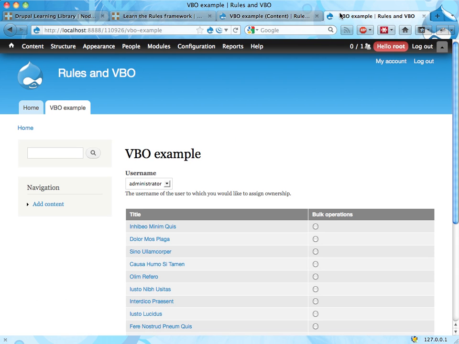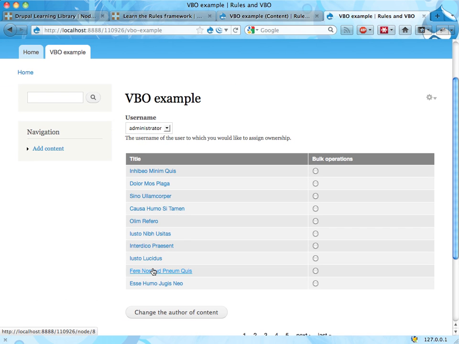So we're looking at views bulk operations, and this time we're going to actually look at how to combine views bulk operations and rules, because this is the Learn Rules Framework screencast series. I've taken the liberty to enable the rules module, and I'm now going to show you how you can use rules components in views bulk operations. This is actually the preferred way of using VBO. So I'm going to change this VBO to allow that you close comments on nodes that you select.